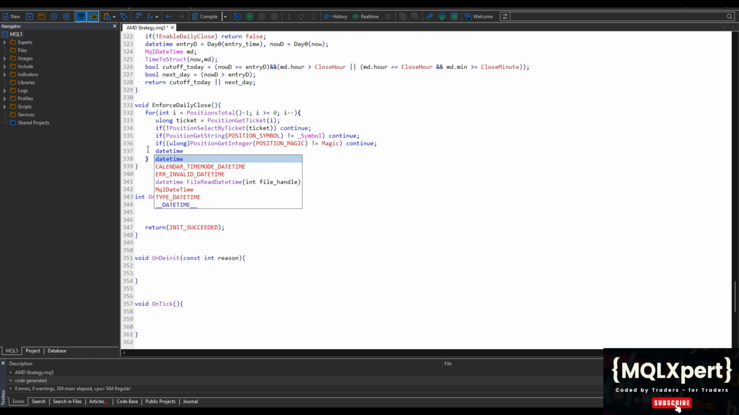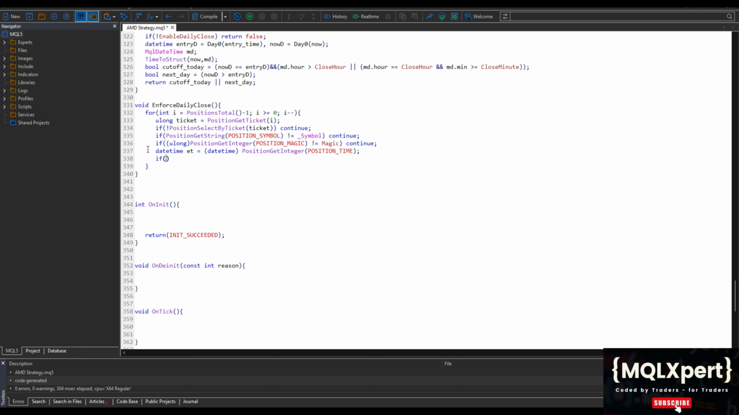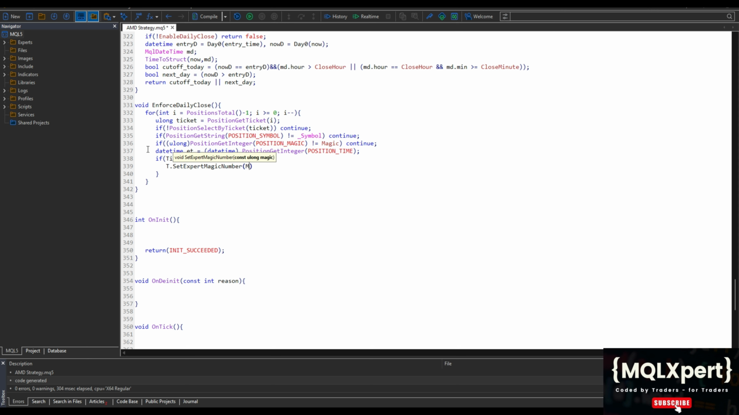So now we read the entry time of the position. We check if this position should be closed right now. If time to close returns true, then we close it. And we set the magic number on the trade object. And then we close the position by ticket.